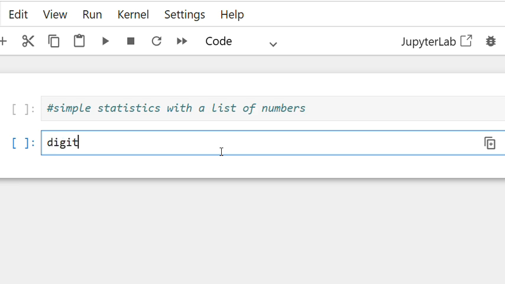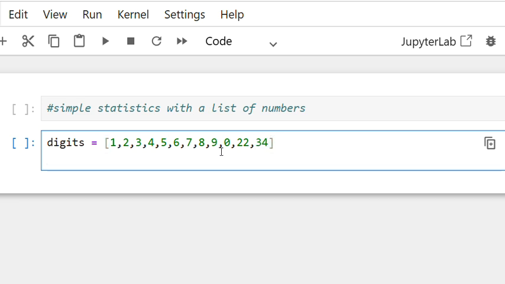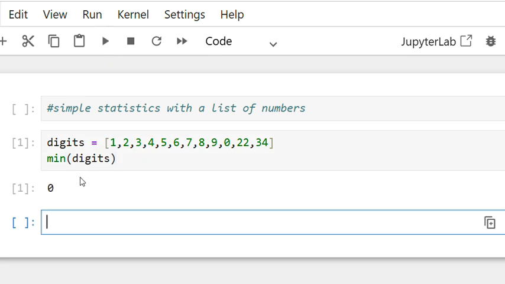Let's suppose we have digits, and I have digits 1, 2, 3, 4, 5, 6, 7, 8, 8, 9, 0, 11. Okay, let's suppose I have this list. Now if I want to find the minimum of this list, I simply have to insert this function, min digits, and I just have to run the code to see, and you can see that the minimum of this list is 0.